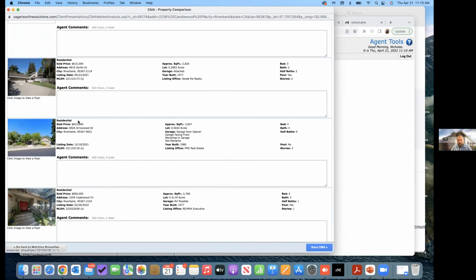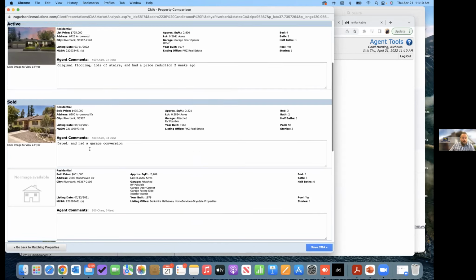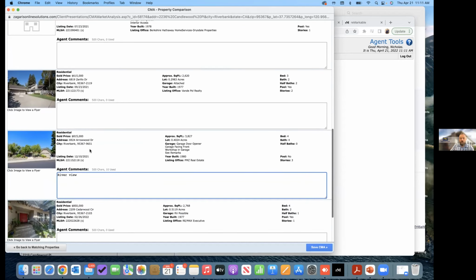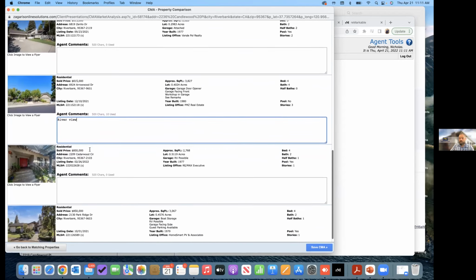For example, like this one sold for $815, Riverview. By the way, PMZ did both sides of that one. I'm glad we own my neighborhood. Going through each one, you get to make whatever comments you want about each home and whether or not you're going to make your adjustments.